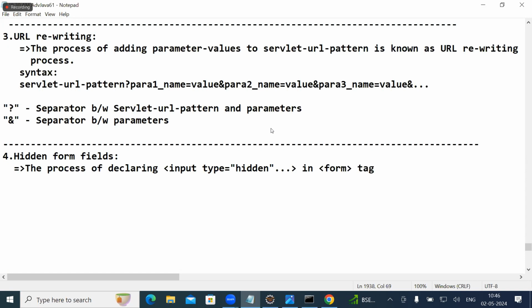The process of declaring input type hidden in form tag is known as hidden form field. Hidden form field. The process of declaring input type is equal to hidden in form tag is known as hidden form field.